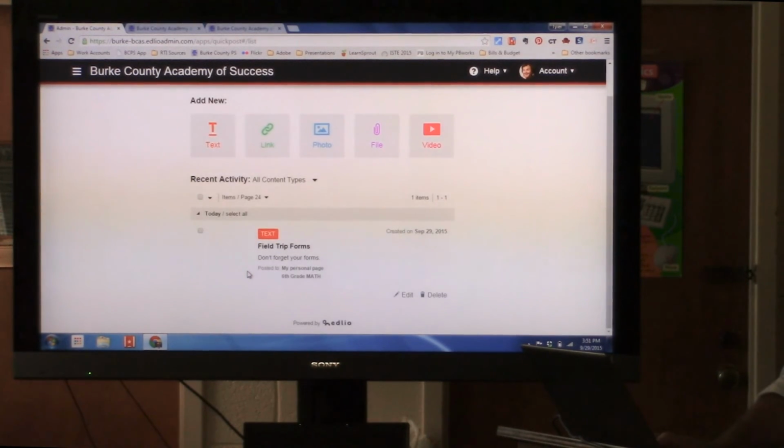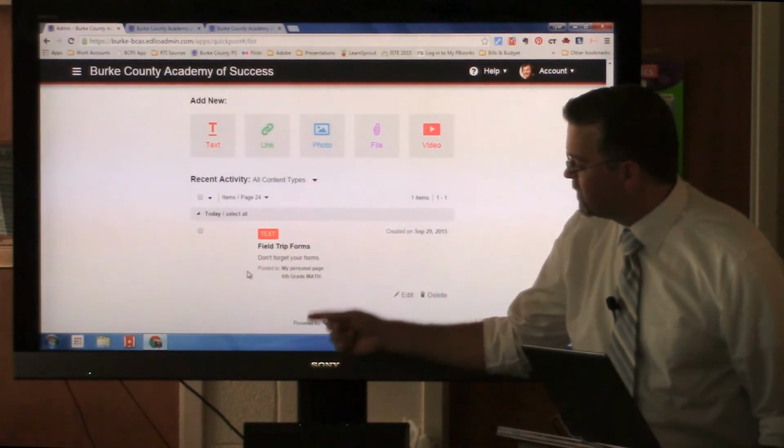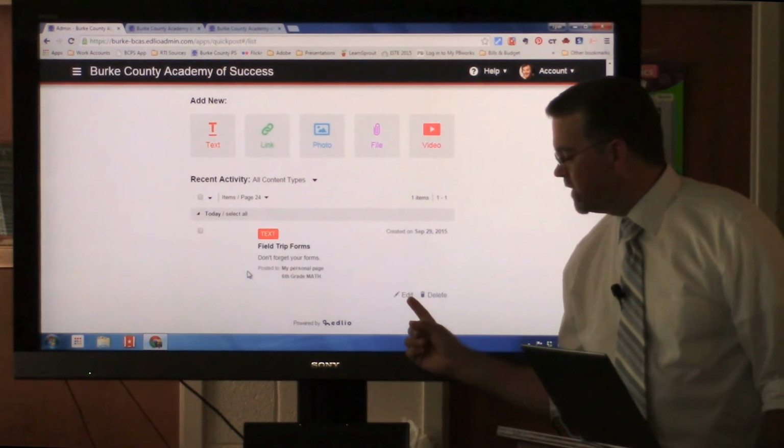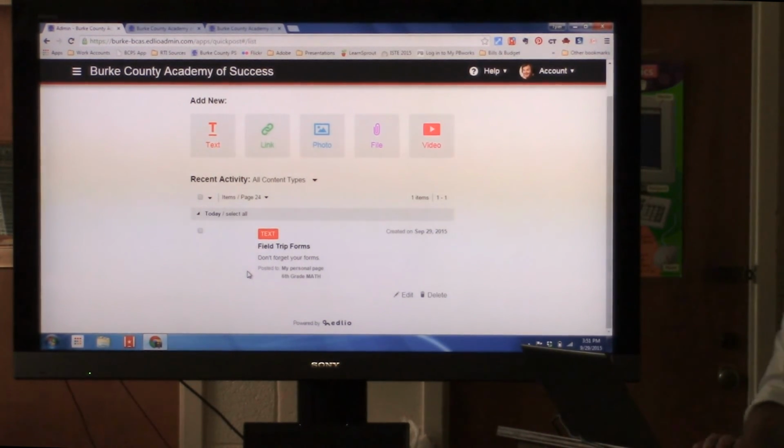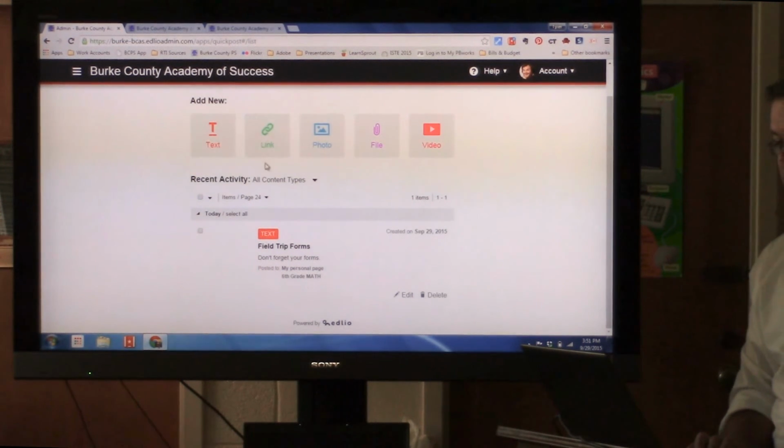So you just scroll down, find the one that you posted that has a misspelling, and click either delete or edit, and you can change it right there. Once you edit it, it'll jump to the top of your list because it's in chronological order, the most recently updated one. Okay, I'm moving on to the link.